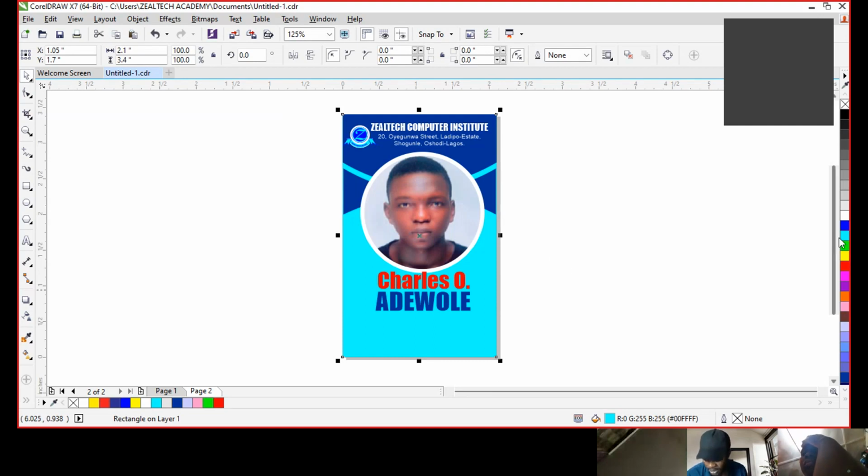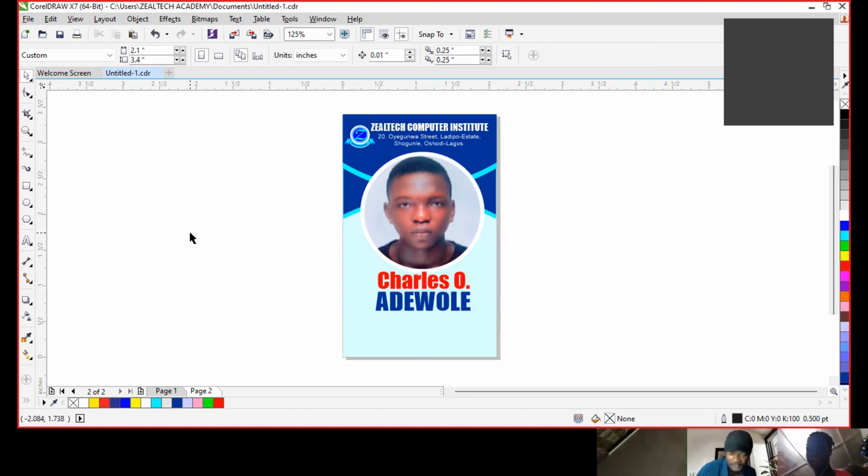So what I will do, I will hold down my Control key. When I hold down my Control key, I'll continue clicking on white color. So white color will be making it faded. So now it's faded, and I like it that way. Can you see how I mix the color?